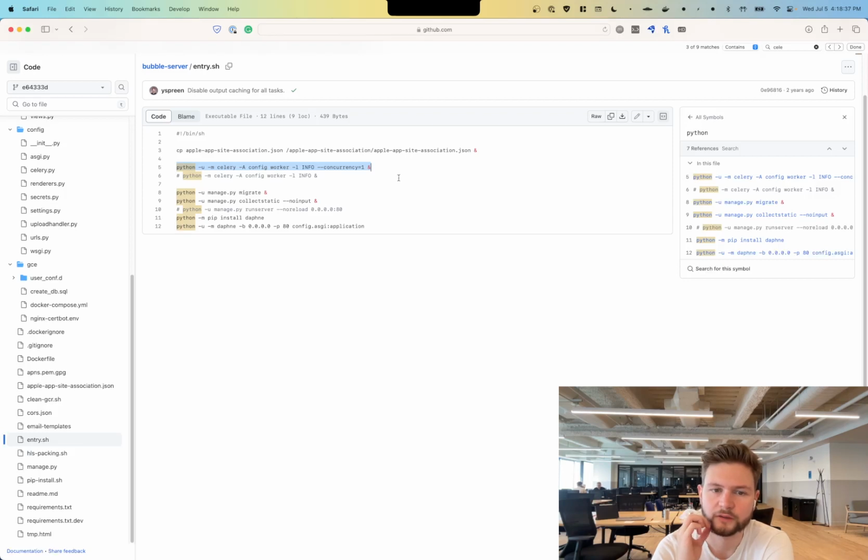I think by default it starts 1 per CPU core that you have. I think we should maybe try starting it with a 4 CPU core machine and giving Celery 2 cores to work with.